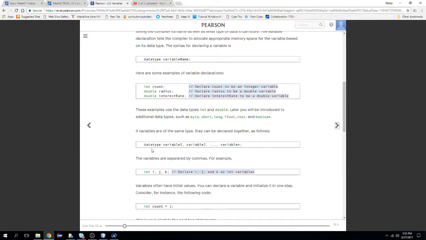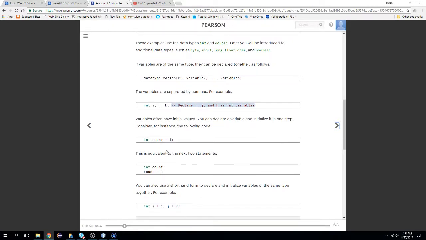We also can specify a data type and then multiple variable names, and that's declaring multiple variable names of that specific data type. For example, here we declare variables i, j, and k all as integers. We also can assign an initial value to a variable when we declare it. This declares a variable named count and assigns a value of 1 to it.